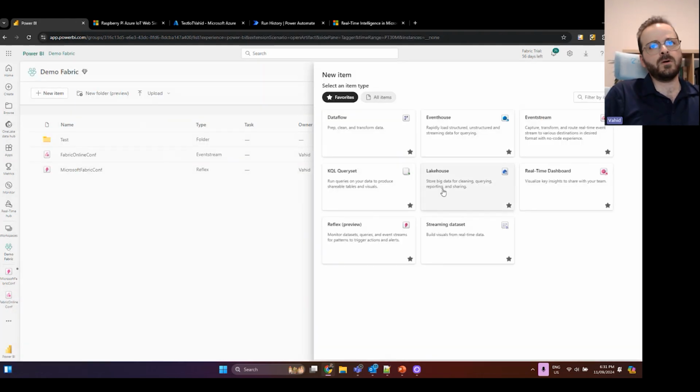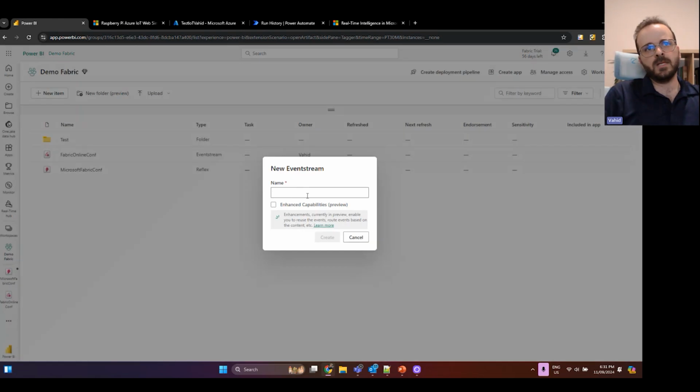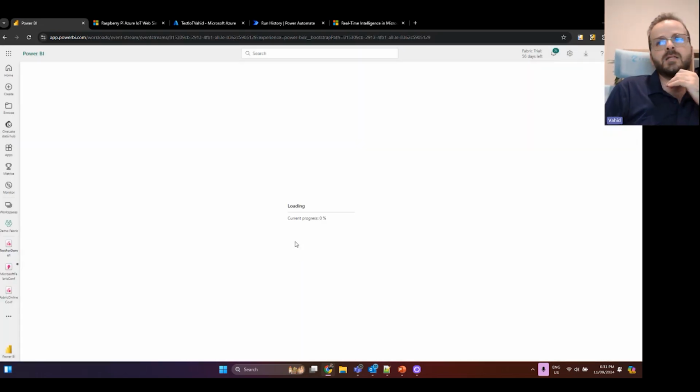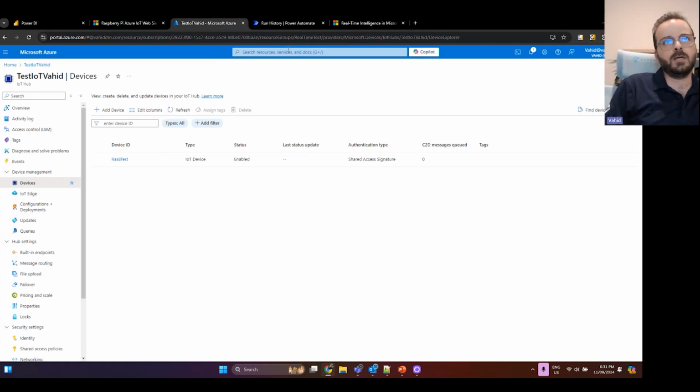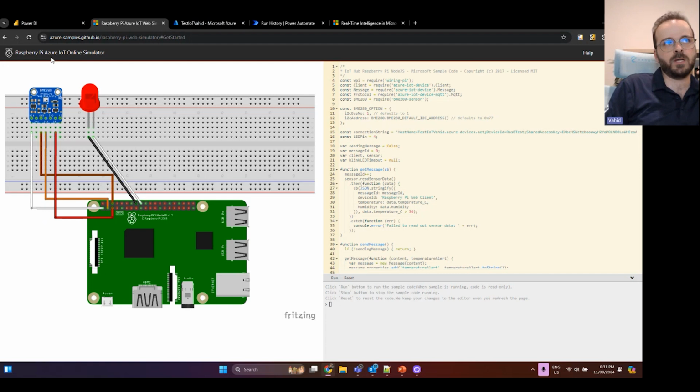Here, I will go and create another event stream. I will name it test for demo 1, enhance capability as well, and create it. And then I want to connect to an IoT I created here. And for that IoT, I want to use this test, the Raspberry IoT online simulator, which every second will send the temperature and humidity.